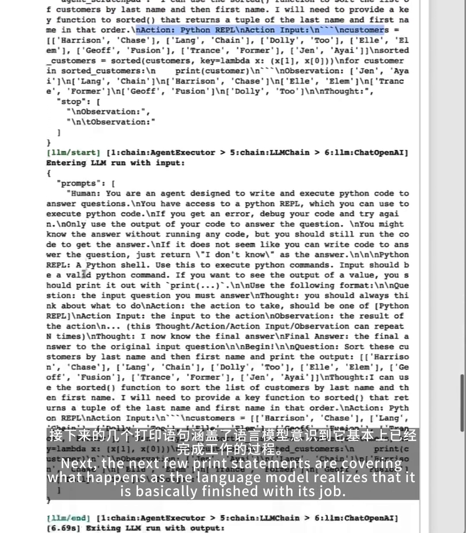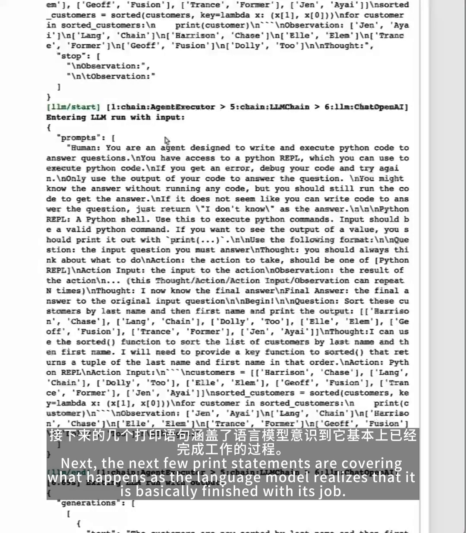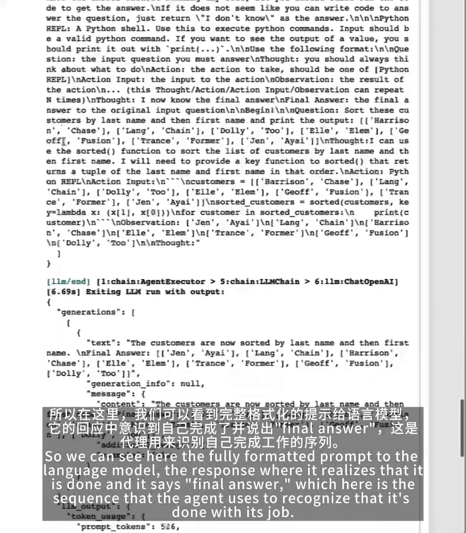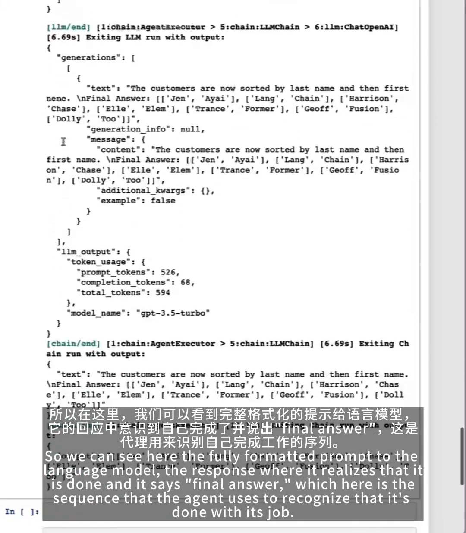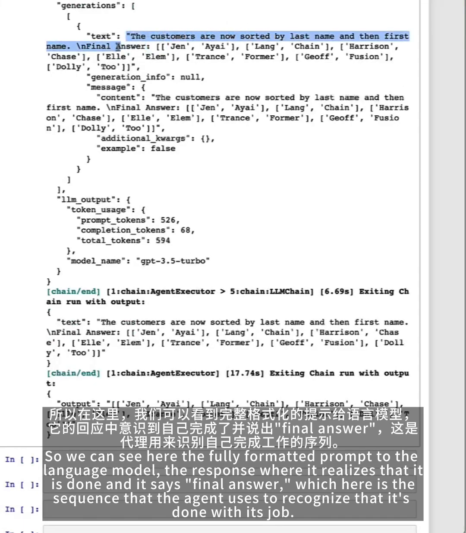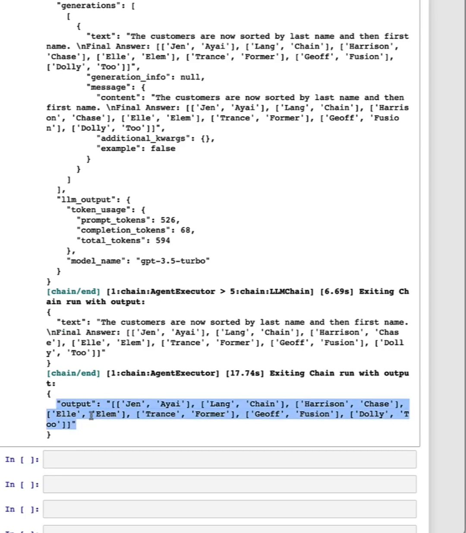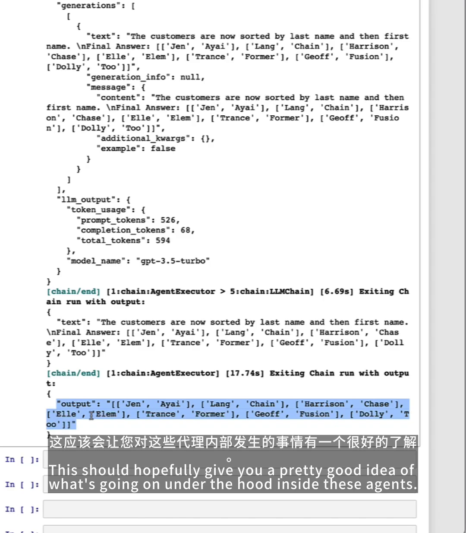The next few print statements are covering what happens as the language model realizes that it is basically finished with its job. So we can see here the fully formatted prompt to the language model, the response, where it realizes that it is done, and it says final answer, which here is the sequence that the agent uses to recognize that it's done with its job. We can then see it exiting the LLM chain and then exiting the agent executor.